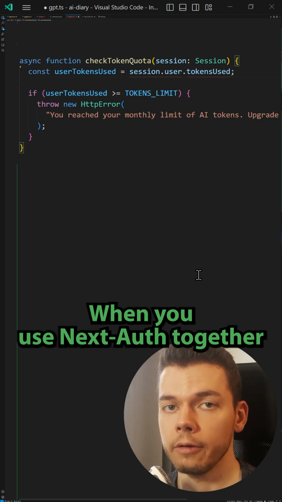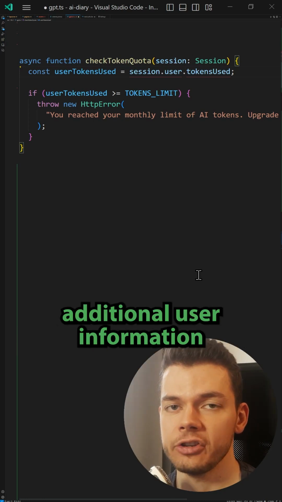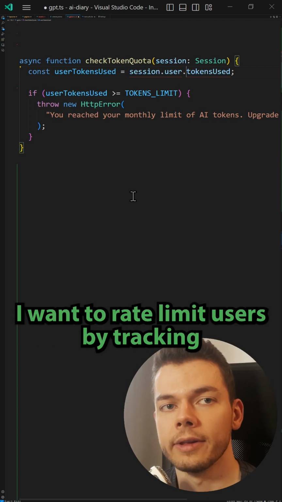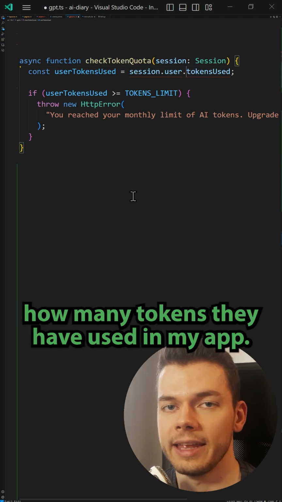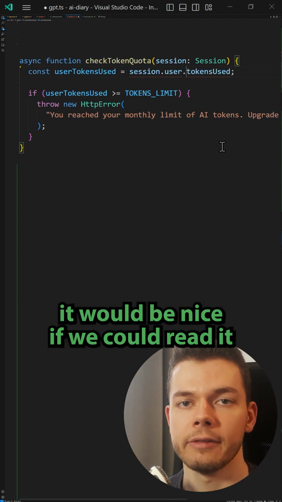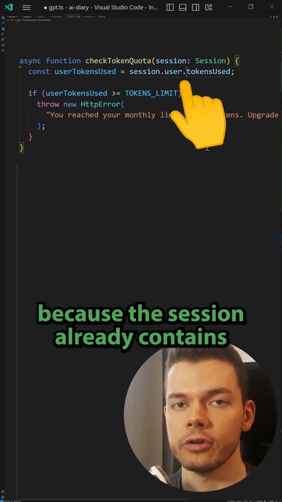When you use Next-Auth together with database sessions, you can attach additional user information to the session object. For example, here in my code, I want to rate limit users by tracking how many tokens they have used in my app. Now, instead of making a separate database call whenever we want to check this value, it would be nice if we could read it directly from the session, because the session already contains the user.